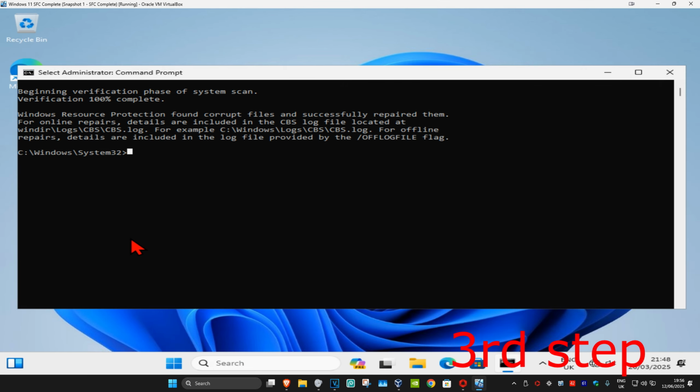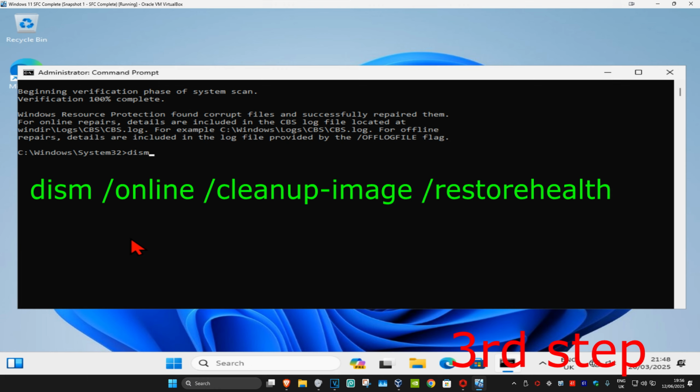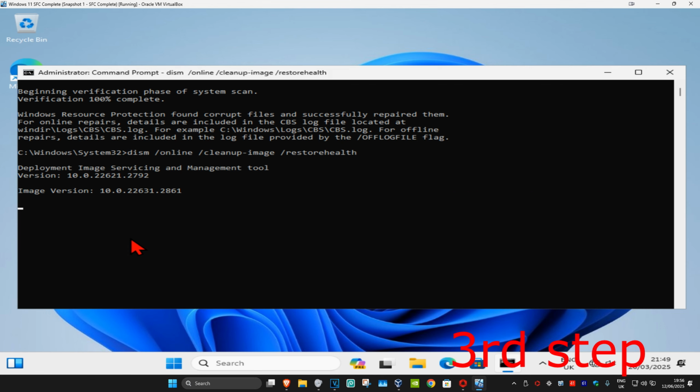And now once that's been done, we're now going to type in DISM /online /cleanup-image /restorehealth and then click on enter again. And you now want to run this scan as well. Wait for this to load.